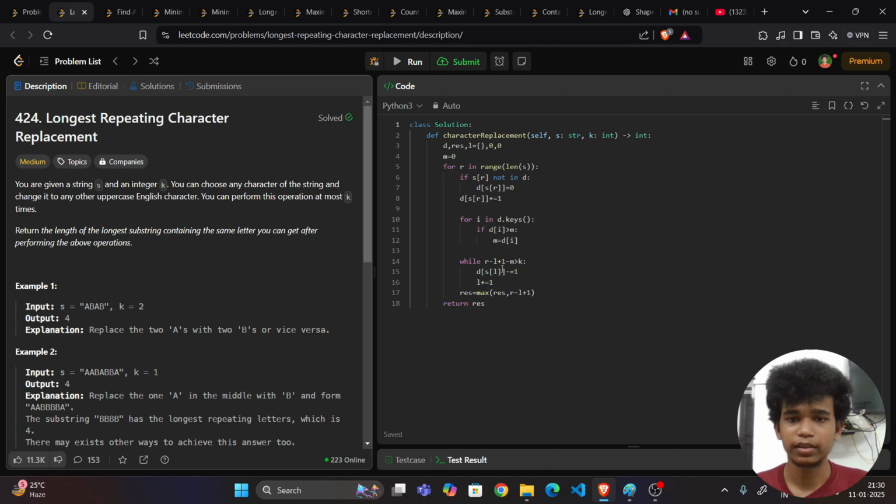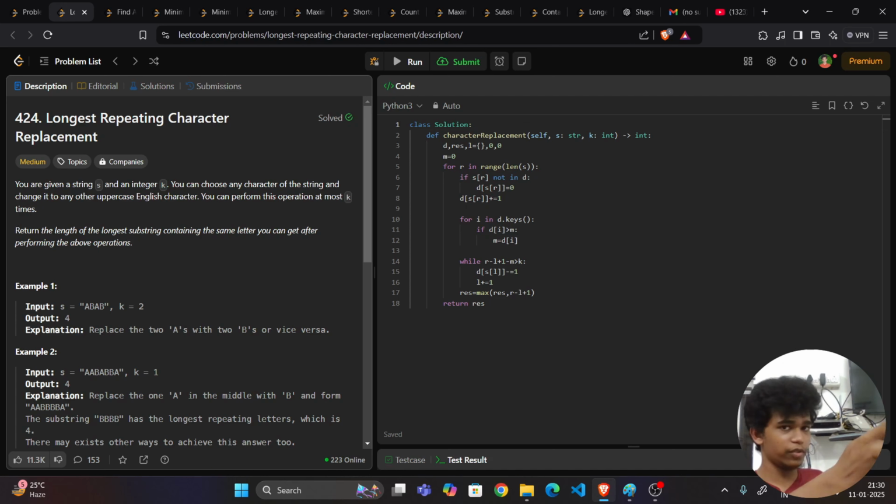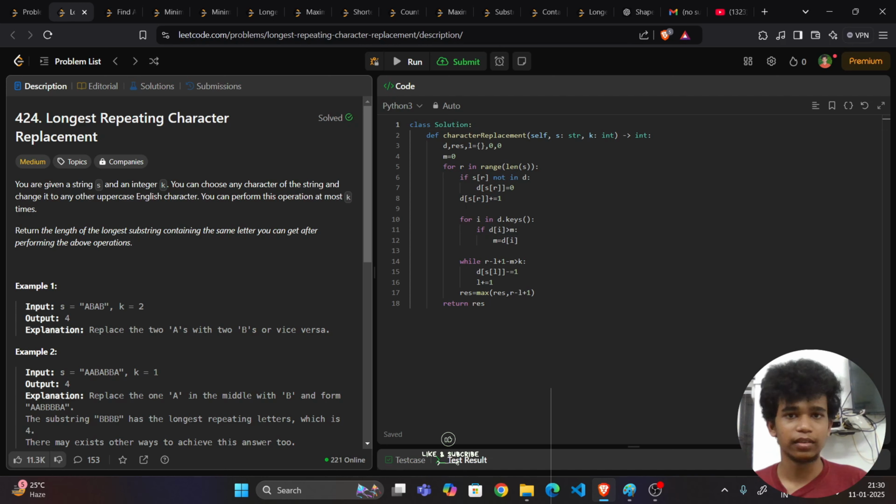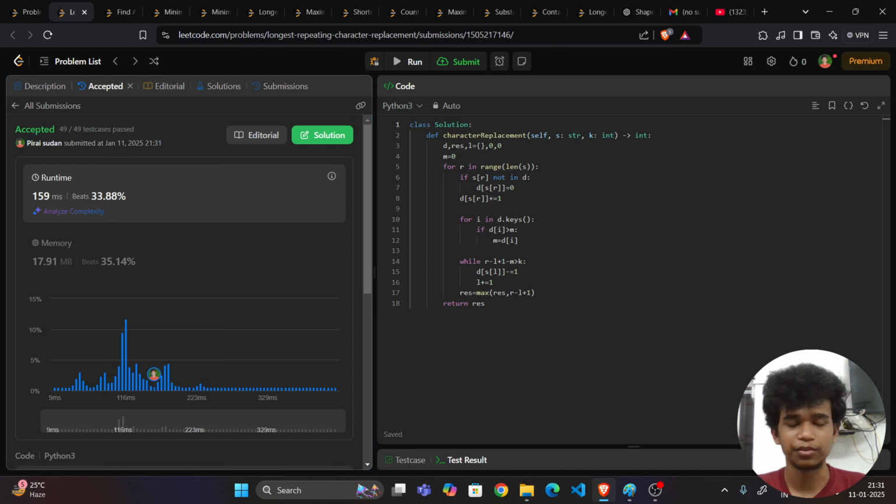While r minus l plus 1 minus m is greater than k, which means if the whole window size minus m is greater than k, then the total replacement characters are greater than k, so I cannot replace. At that time I want to shrink it. That's it. Then, after this, by default the result will be the maximum among the result and the window size. Let me submit it. Yes, it is submitted successfully. Thank you.